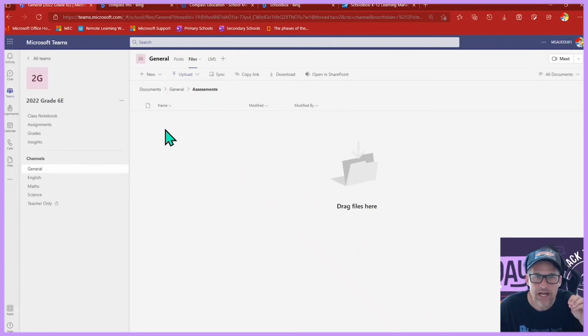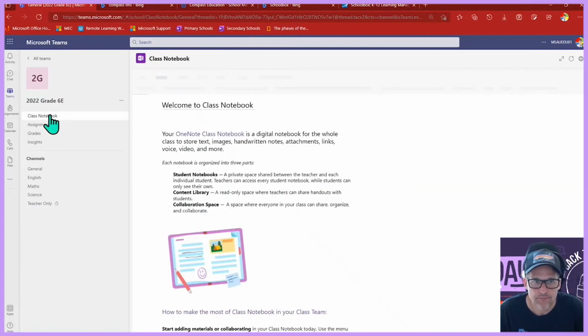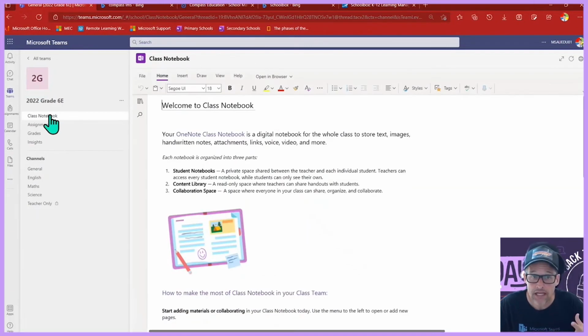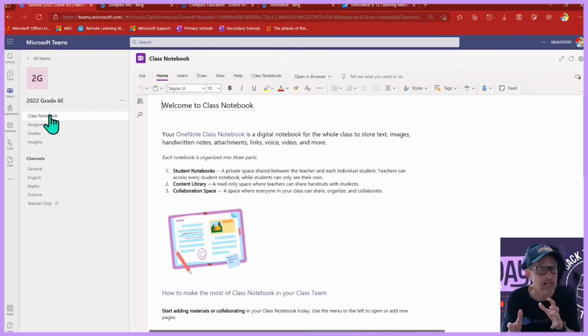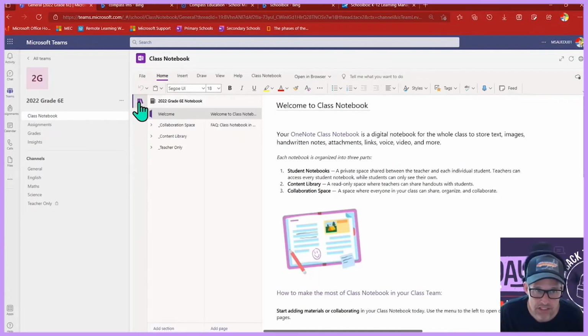Now, remember, we set up that class notebook and we wanted to see how that class notebook is doing. So I come back here, I click on class notebook, and now my class notebook will be built. Now it's living inside the team. Now this is not a class notebook workshop, so we're not going to go into this in depth, but I will say that the class notebook is completely set up. We've got a collaboration space, a content library, a teacher only, and when we start to add our students, all our students will be in here as well.